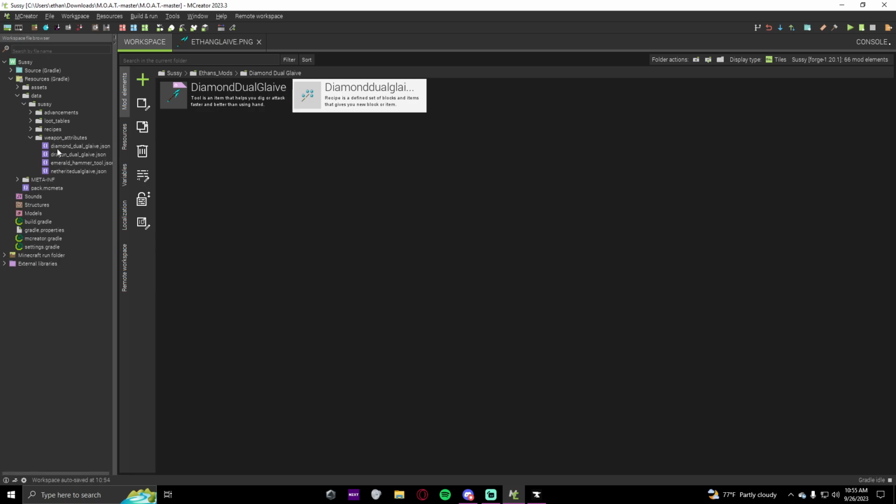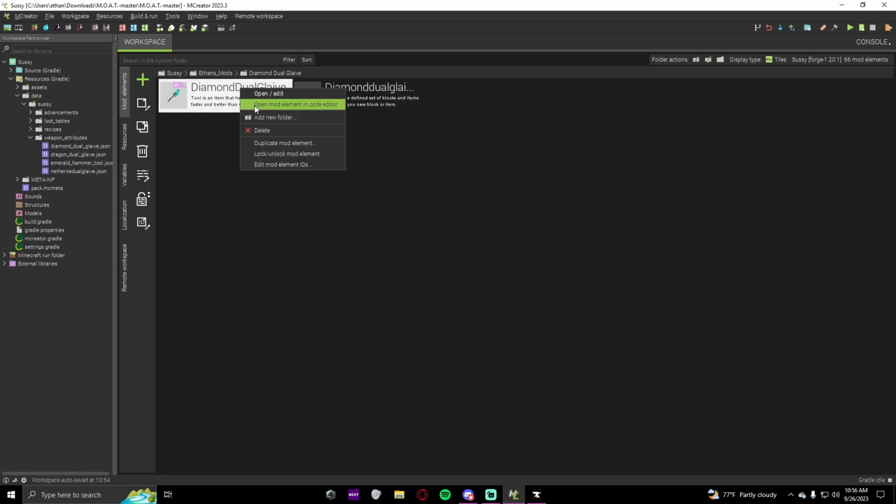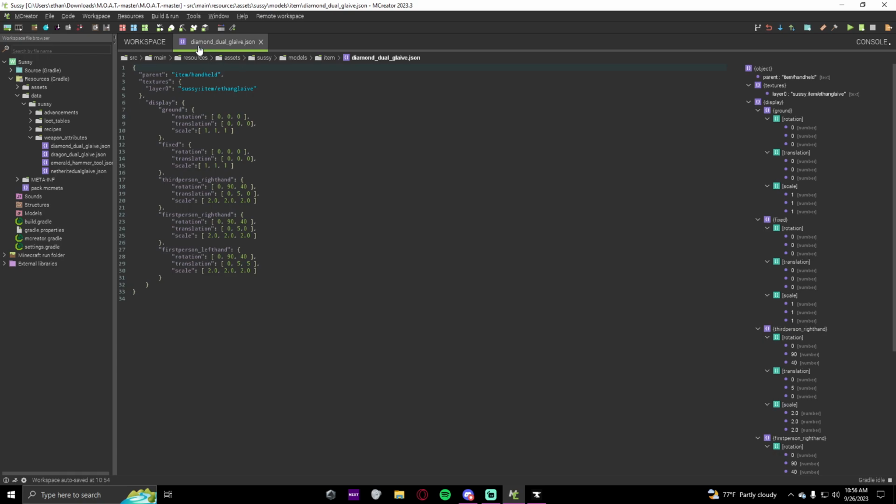Then once you open that up, you're not going to have anything in it, of course, but you're going to make a JSON file. Now, what do you need to name the JSON file? Well, if we go to our diamond dual glaive tool, and we open the mod element in the code editor, and we go to the JSON, you'll see that it has the name diamond_dual_glaive.json. So when you make the JSON here in weapon attributes, you click JSON file, and you want to type the same thing that you see here. So diamond_dual_glaive. And then for the JSON, you don't have to put the .json. You'll click OK. I'm not going to do that because I already have it.